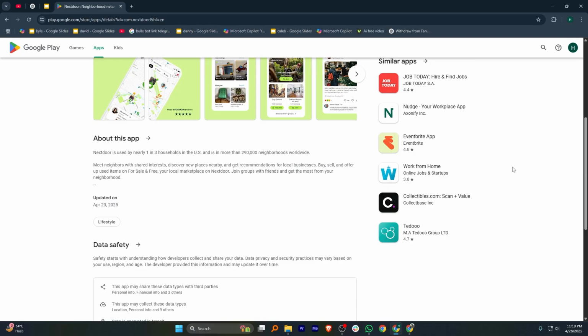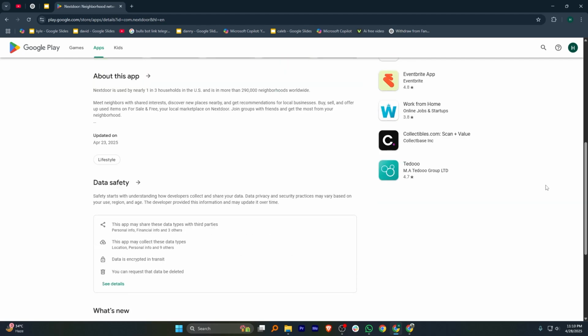The home feed shows posts from your neighbors about local events, safety updates, and recommendations. You can join conversations by commenting on posts or creating your own to ask for advice or share information.